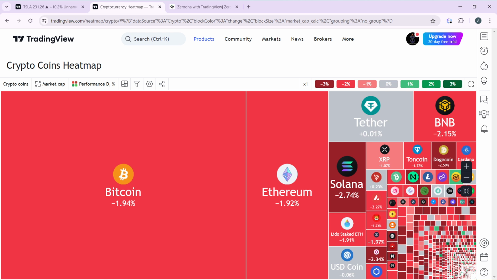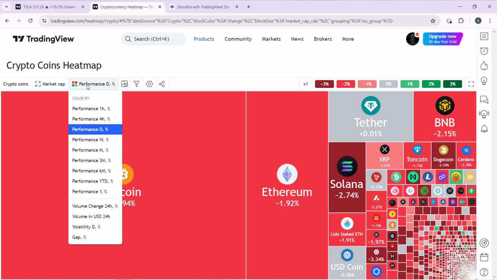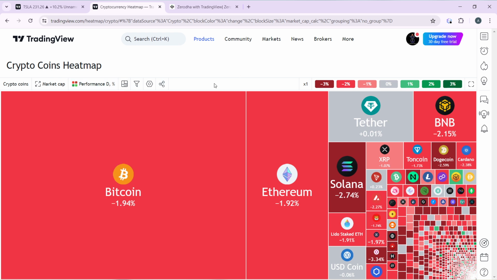So this is how you can use this heat map. All right, you can even check the performance. So you can click on this to see the performance and analyze that. So that's pretty much the process. That is how you can use heat maps on Tradingview.